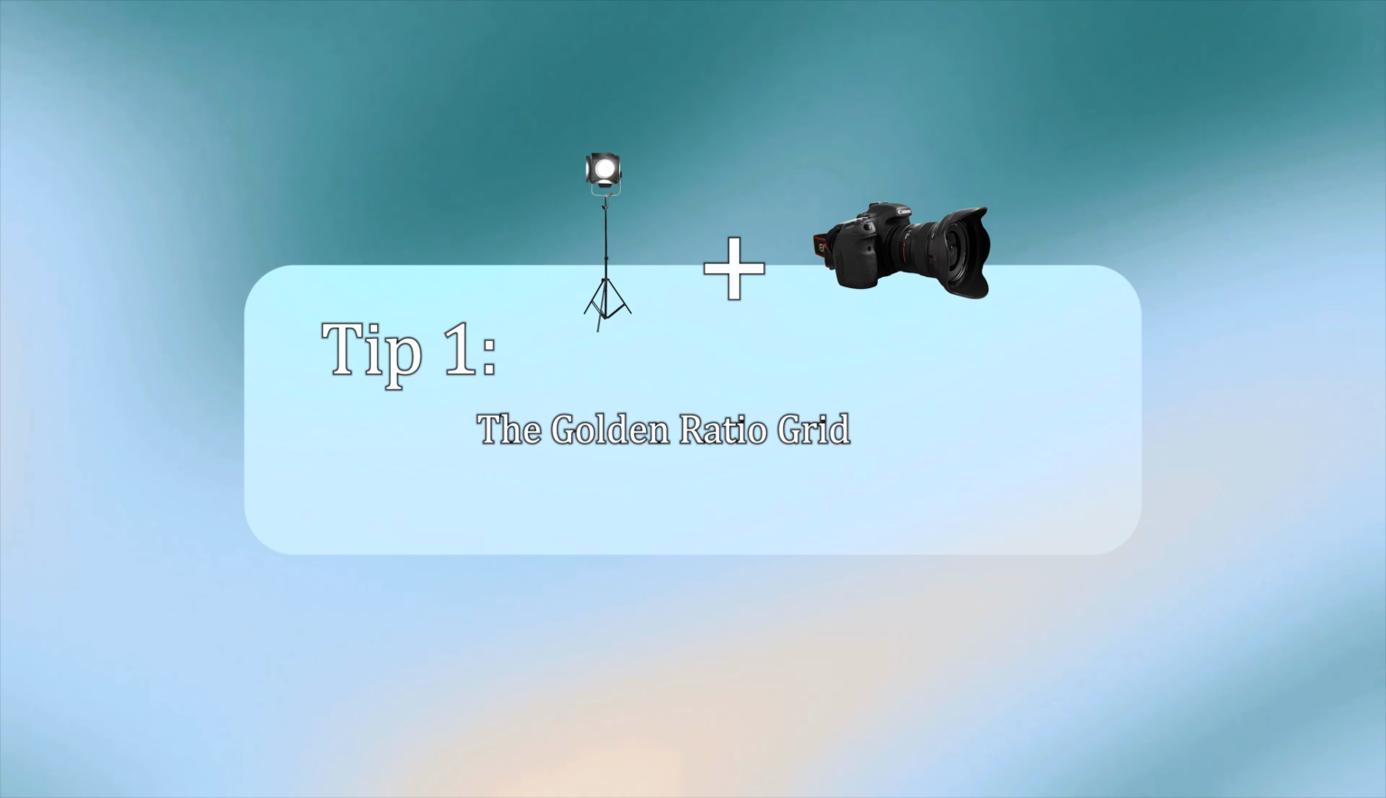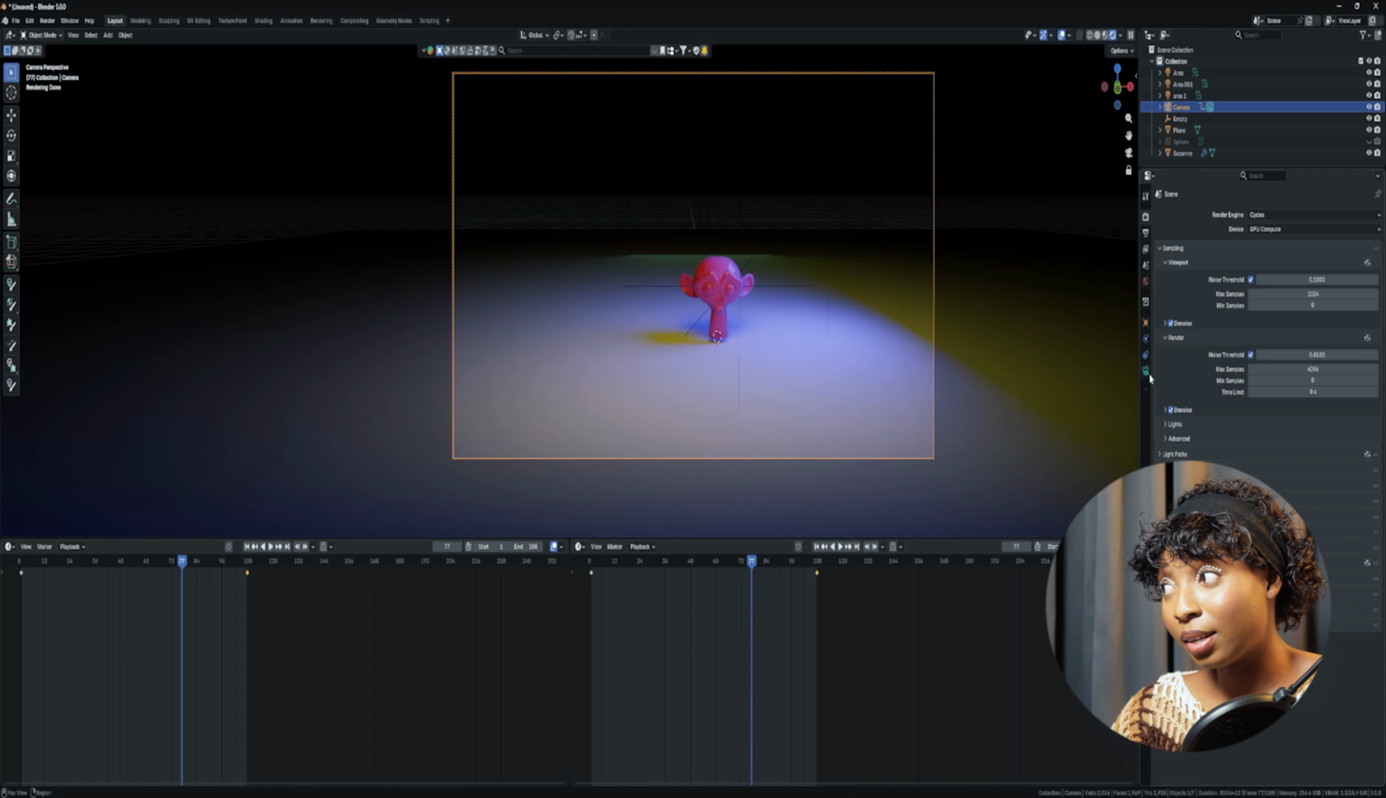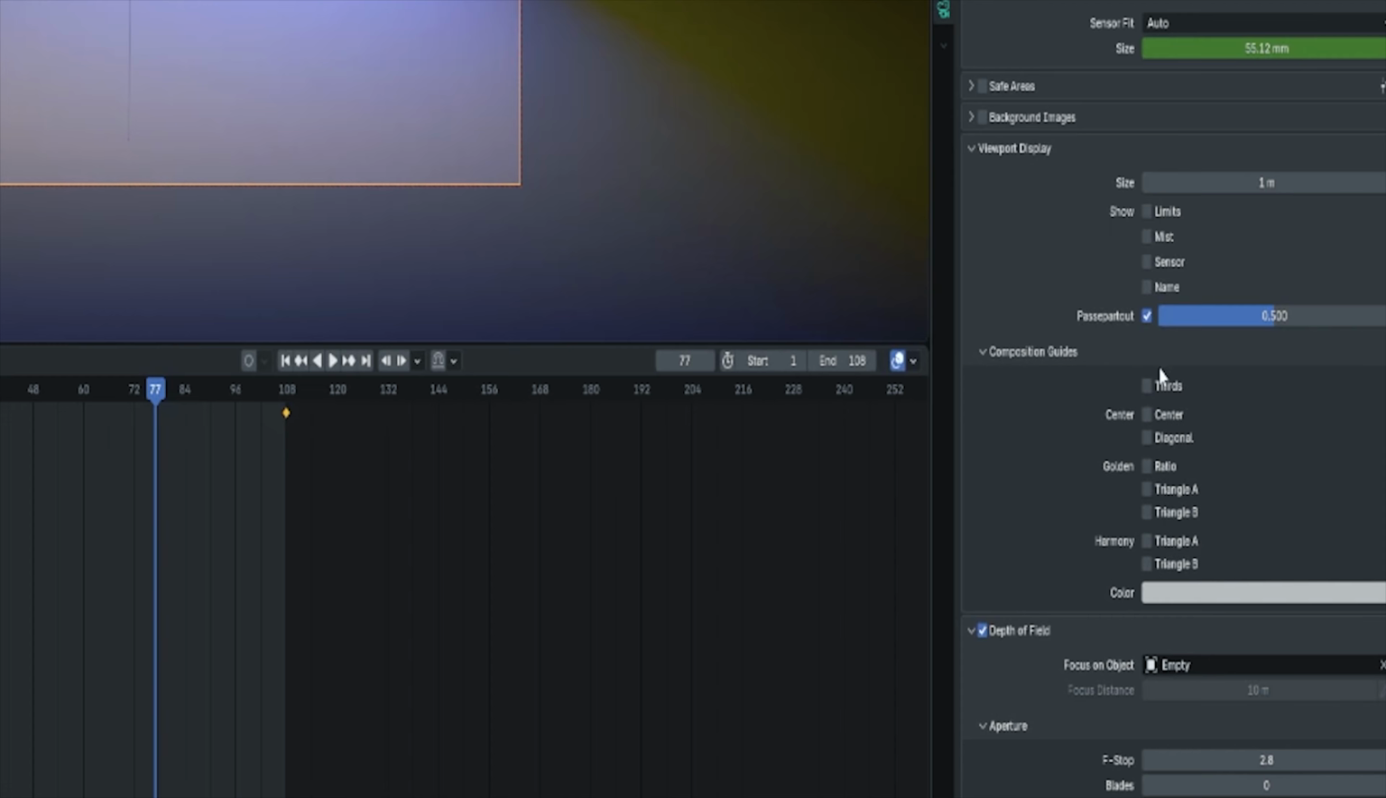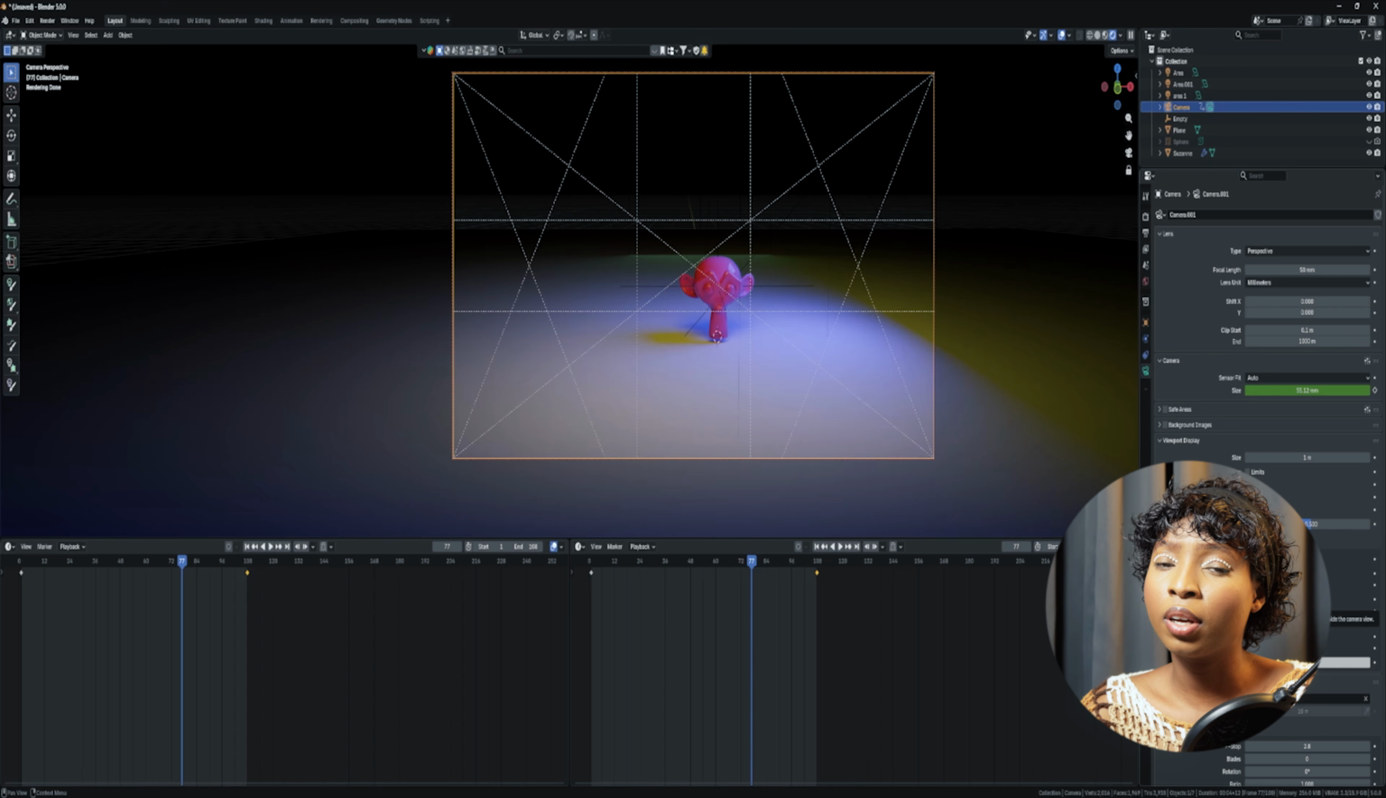Next, composition. Did you know you could use rule of thirds, golden ratio in Blender when you're working to set up your scene? Having your camera selected, over here we have composition guides. Golden ratio is kind of the best, most cinematic and artistic composition guide.